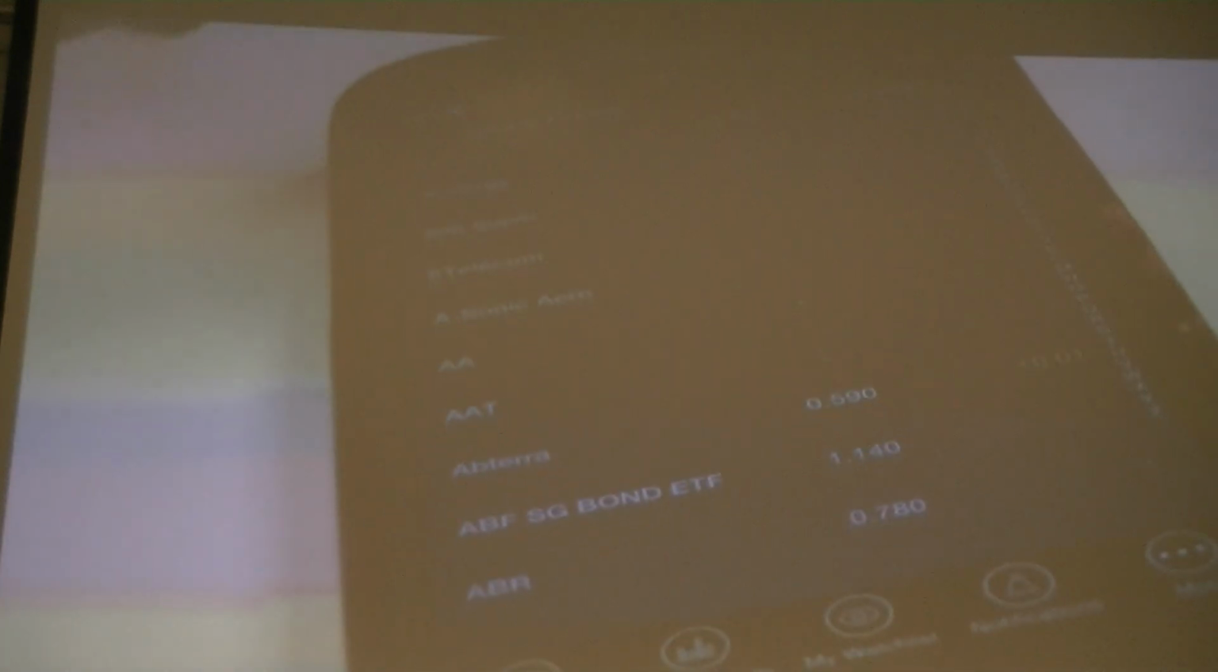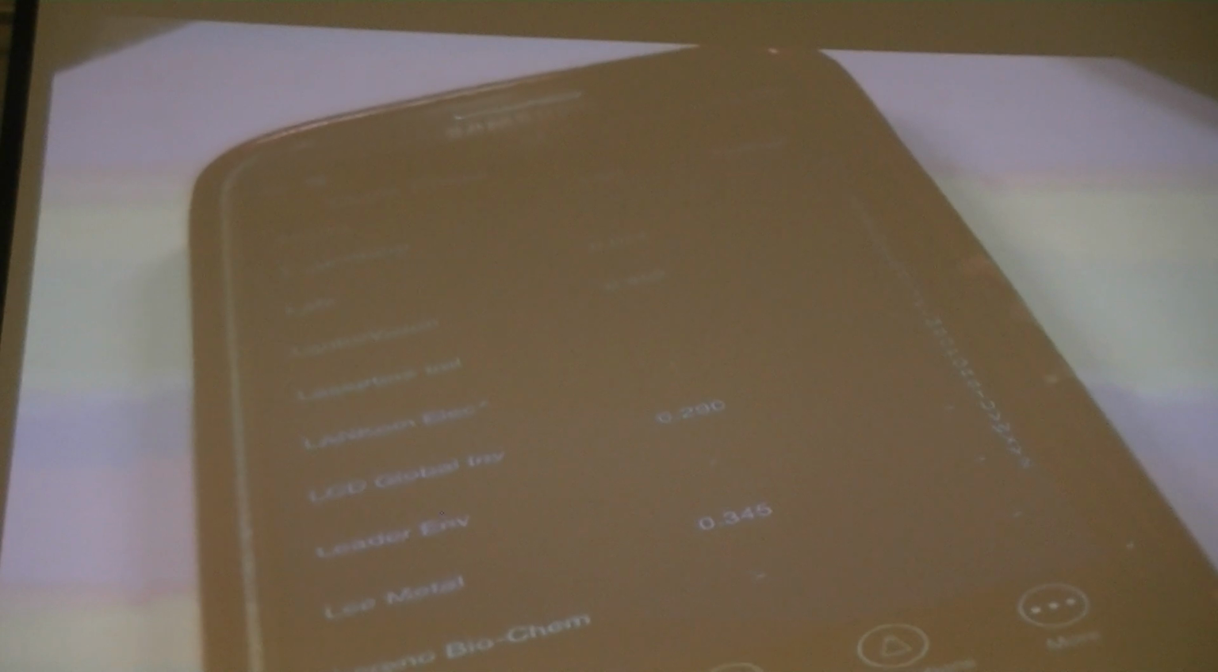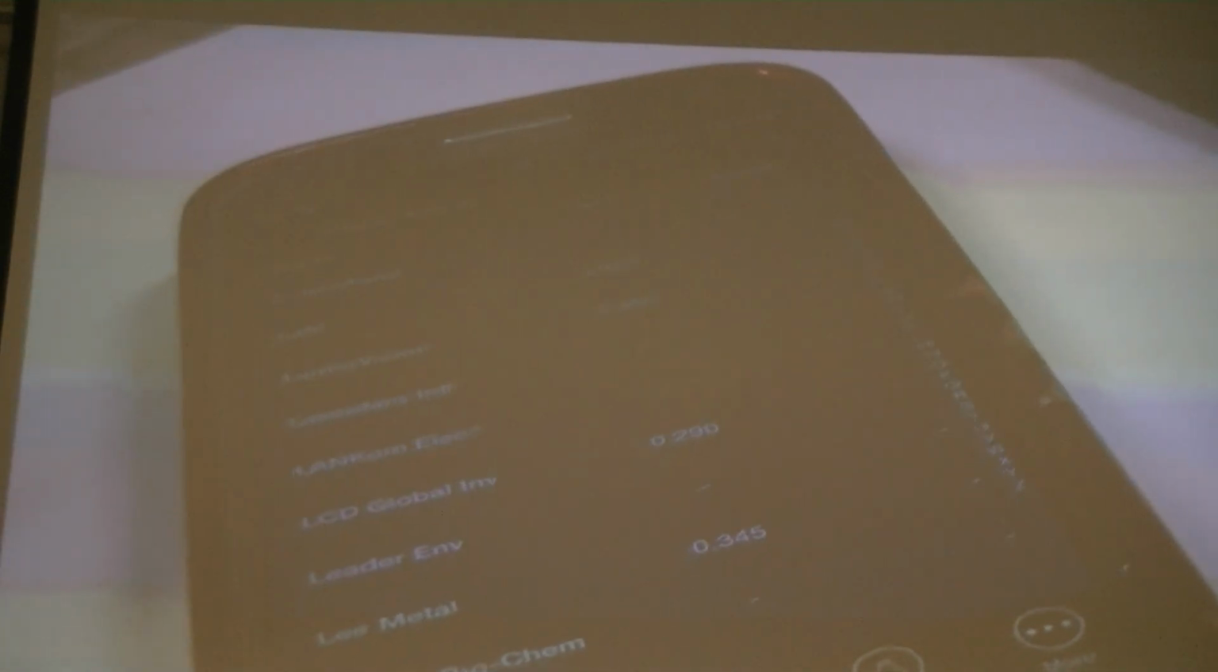Now, watch list. You can create your own watch list. First you have to go to the market prices to see the stock prices. On the right side, they have the A to Z. So for example, you want to look at those stocks that start with L. Let's say you want to go to Lee Metal. You press Lee Metal.